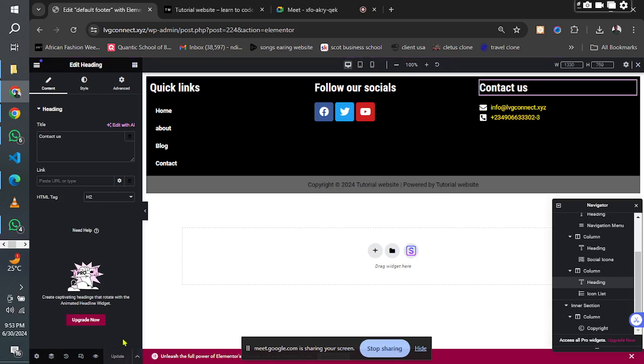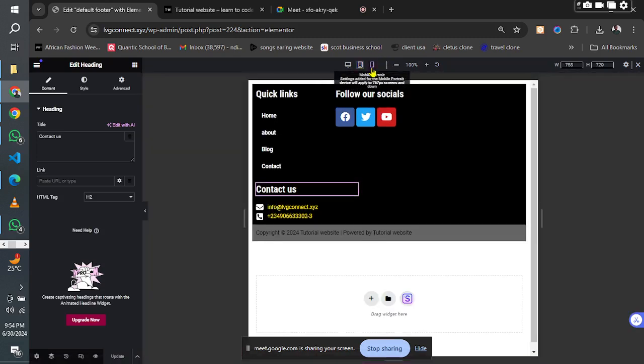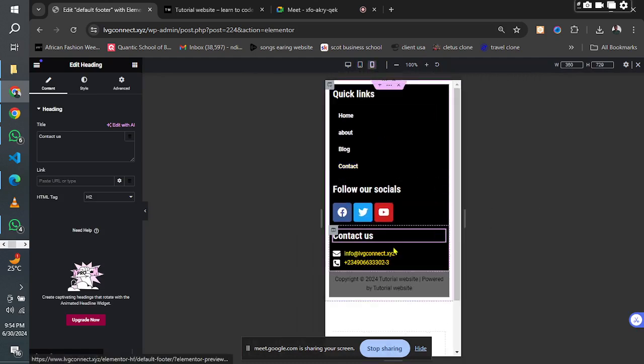Contact us. Okay, so remember, I just duplicated this and I click on update. Okay, so we have three columns now, and another column at the bottom. These are two inner sections. Okay, so if you have not gone over the elementor tutorial, please go over it. So this is how it looks on the desktop screen. This is how it looks on the tablet screen, and this is how it looks on the mobile screen.